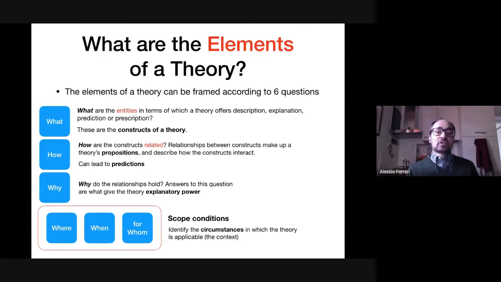Then there is the question how, which refers to how these constructs are related. What are the relationships? The second thing that builds a theory is the propositions, so statements about the interaction between constructs. By constructs, I will give you examples later on, we basically intend, if you are confident with the entity relationship diagram, all the entities, so it can be objects but also attributes. We will see some examples later on.